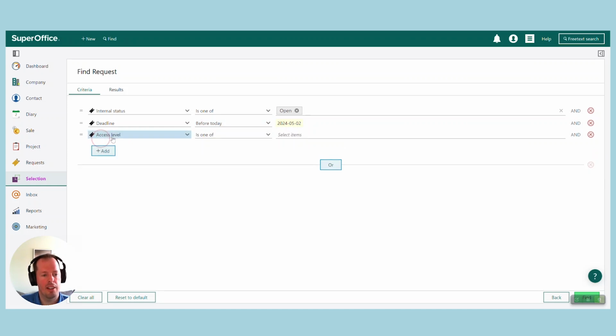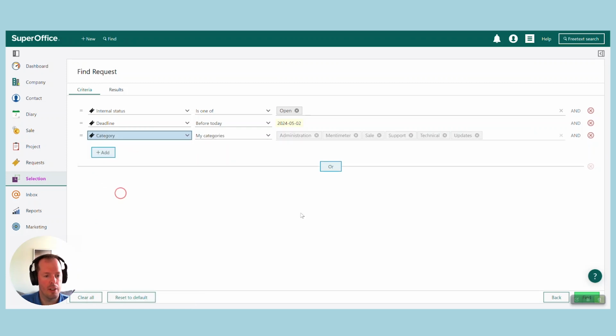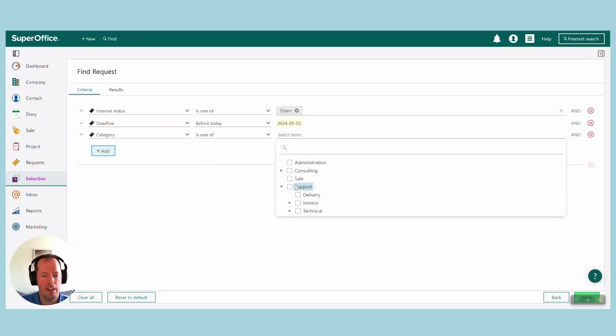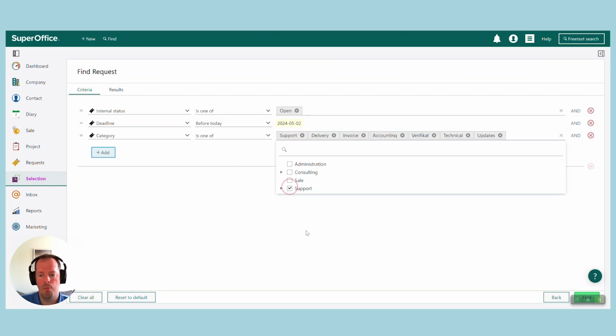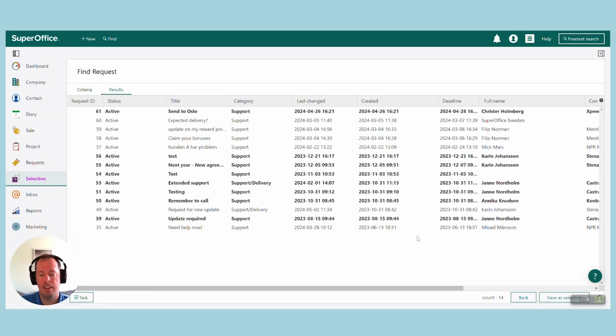I would also like to add the categories on the requests as well. So categories should not be my categories. It should be all the support categories with its subcategories. And of course, you can browse and mark all of them, but you could also mark them all by just ticking the top level in the hierarchy, and then you will get all of them. If I press find now, you will see that I get the search results, and as in old service, I had 14 requests, and I have the same here in the search in new service.